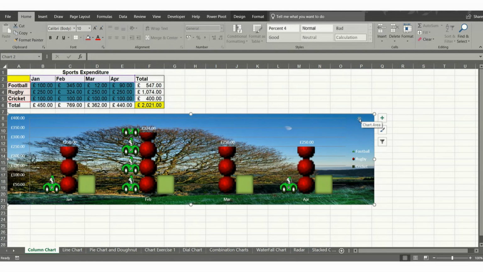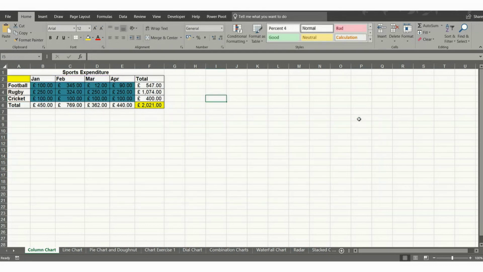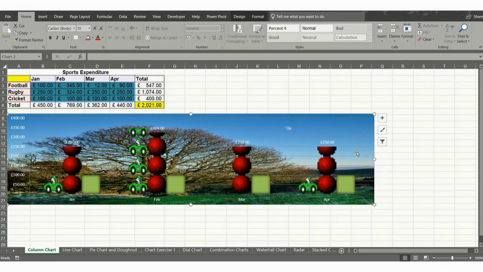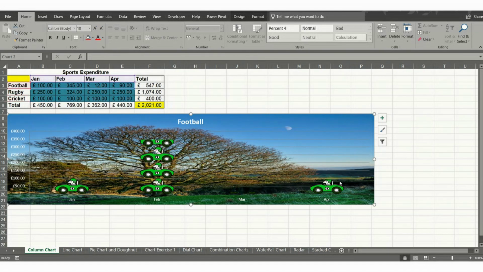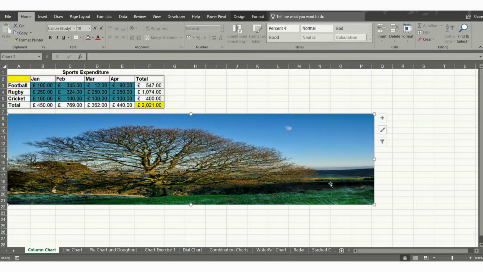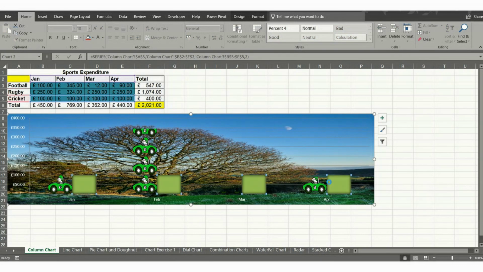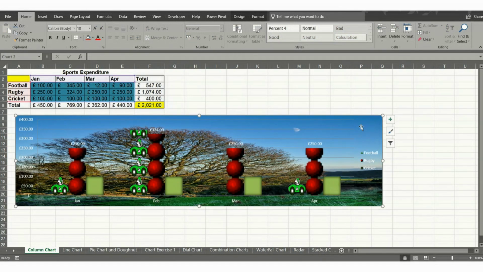Now to delete this chart, I need to just be clicking on the edge of the chart where these circles are, and then I can press delete on the keyboard and the chart will disappear. If I just undo that, if I click onto an element of the chart and press delete, I just delete that element. So I could end up doing this before I actually delete the whole chart. The last one will be the whole chart.